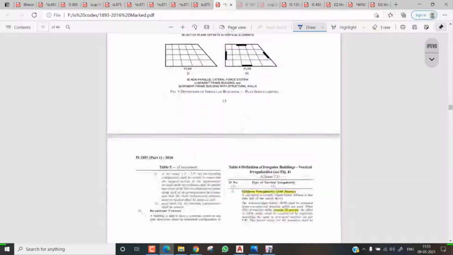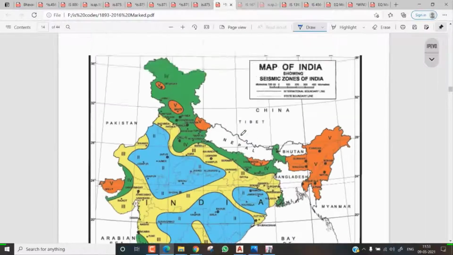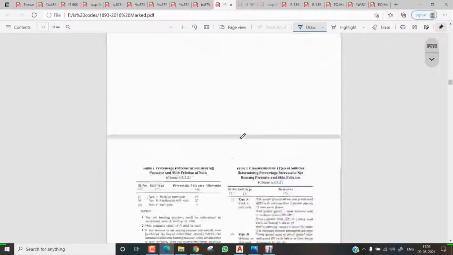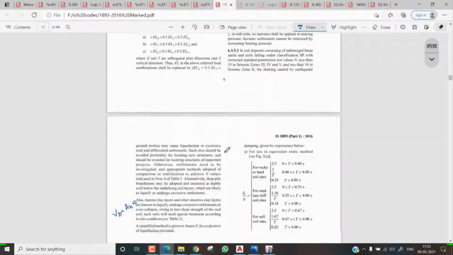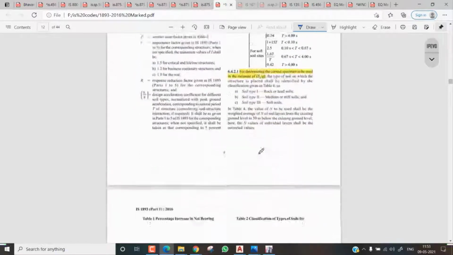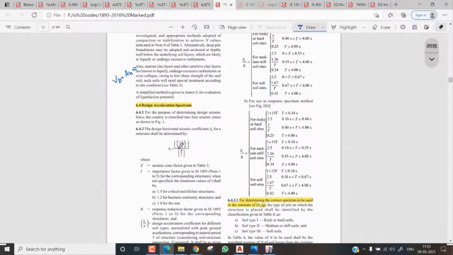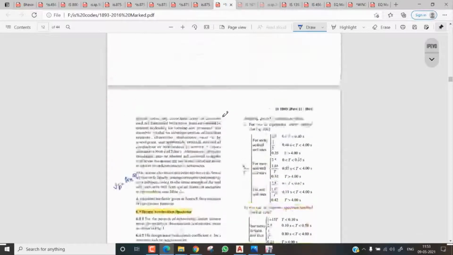Okay, let me show you where the formula is. I think somewhere here we have that formula, base shear. So where is the formula? I think I didn't see that. Yeah, somewhere. Okay, anyway, the formula is the same, no need to worry.